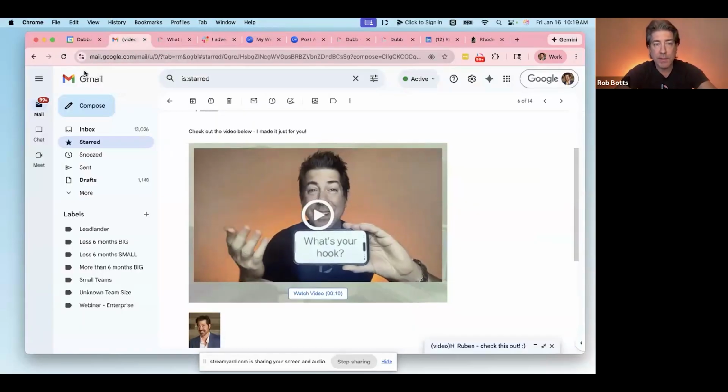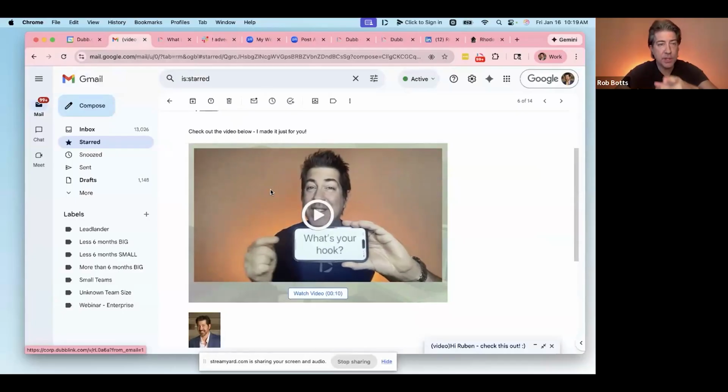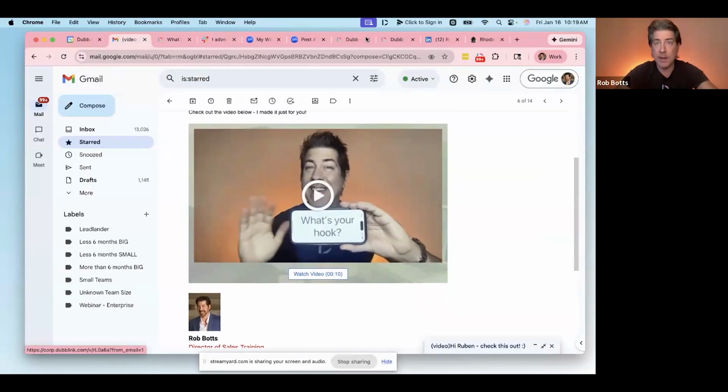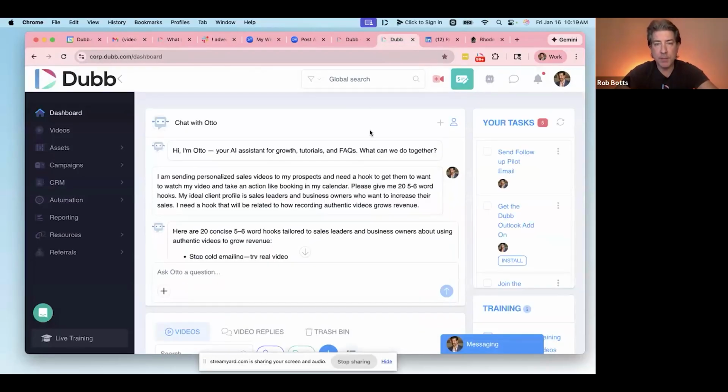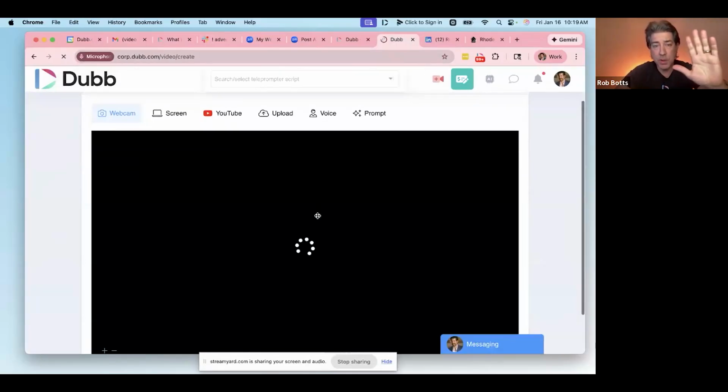Now, in terms of recording these, how would we record these styles? So this one right here, the webcam, how would we do that? So inside of Dubb, we're going to go in here, and there's a little red camera icon that sits right up here at the top. When you select that here, it's going to open up your camera.